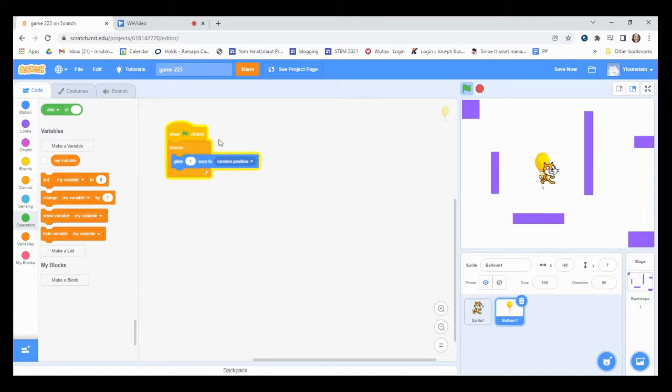Now what I want to do is create a score where every time the balloon and the sprite touch, there is an addition of 1 point. Every time the sprite touches the purple, the point value goes down. So the way I do that is the following.